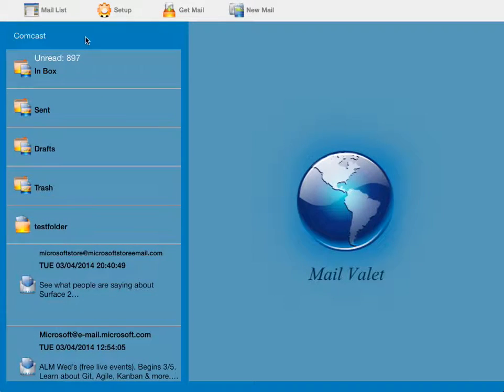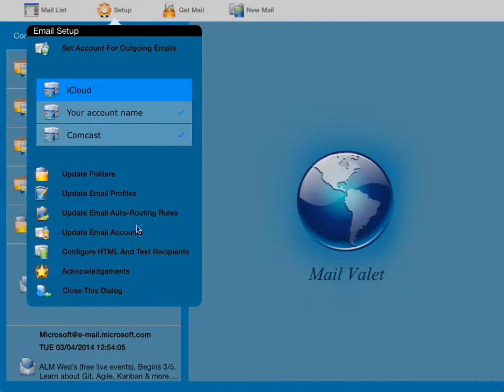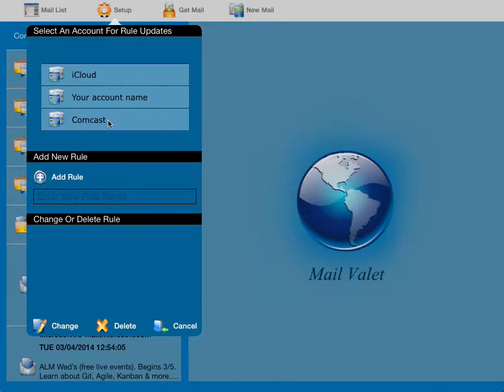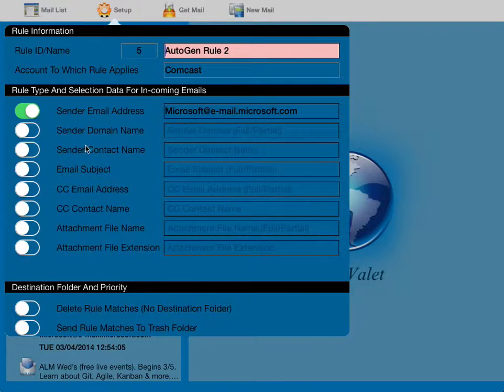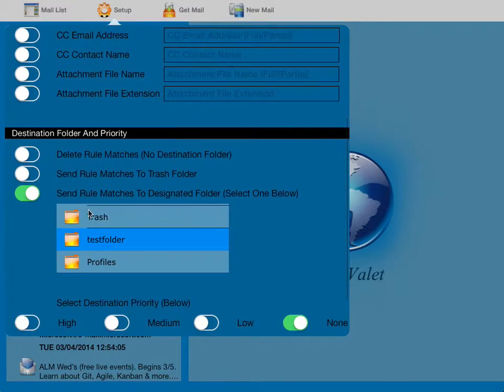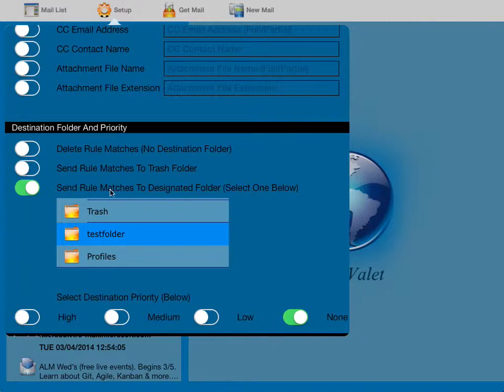Let's now look at the other one. Go back to Setup. Go to Email Auto Routing Rules, Comcast, and AutoGen Rule 2, and we'll click on Change to have a look at it. So the rule here, AutoGen Rule 2, instead of 1, is the name here. The sender email address that we're matching on in this case is the second address, the one in the second email. And the destination, again, the rule is to send rule matches to the designated folder, and again it's going to be the test folder.